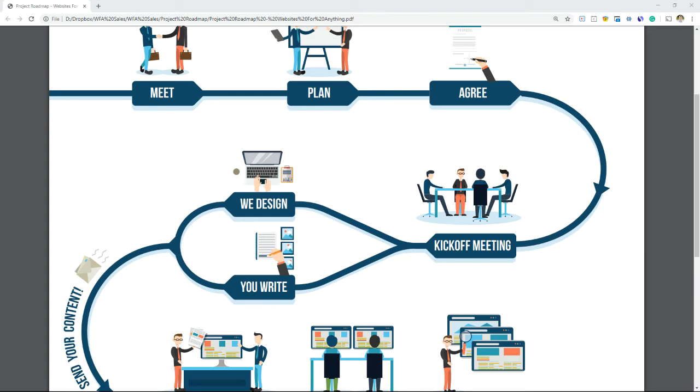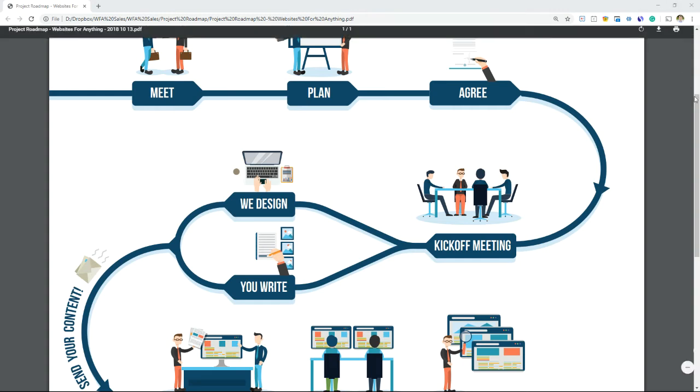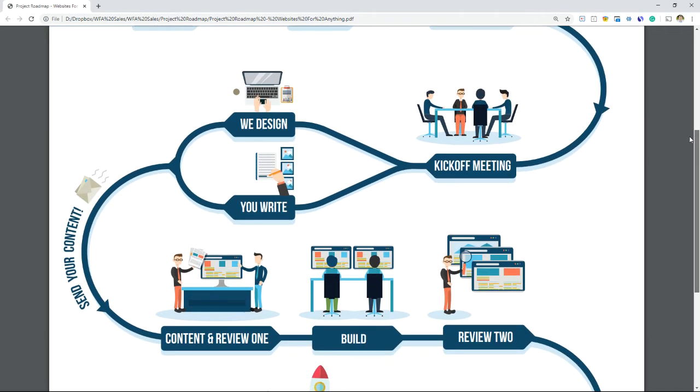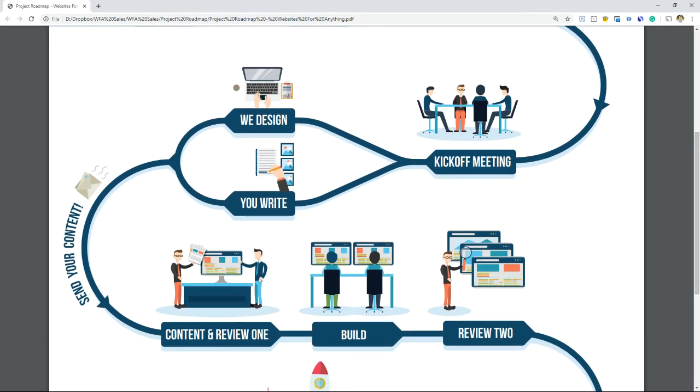And during the design and write phase, we are creating the design of your website. And that is a lot of fun for us. And this phase takes about 2 weeks usually. While we are designing the website, you will be writing your content and sending it over. Now on some projects, we'll actually be writing the content for you. But the majority of the time, as the expert, you are writing your content.